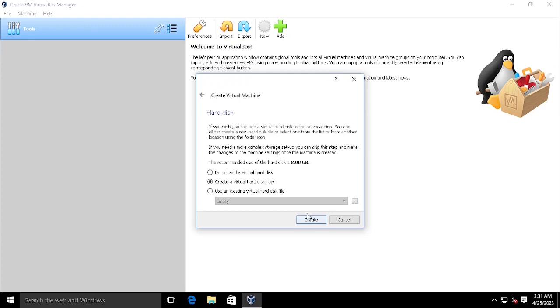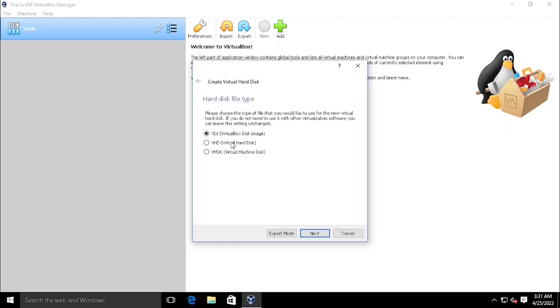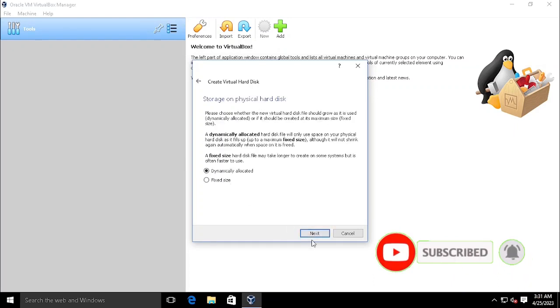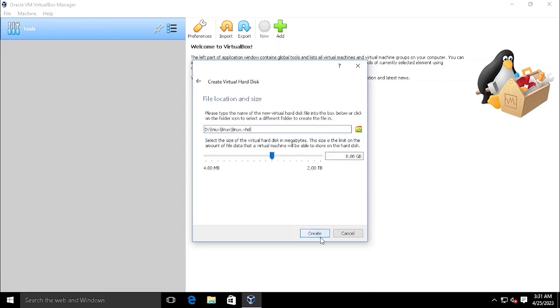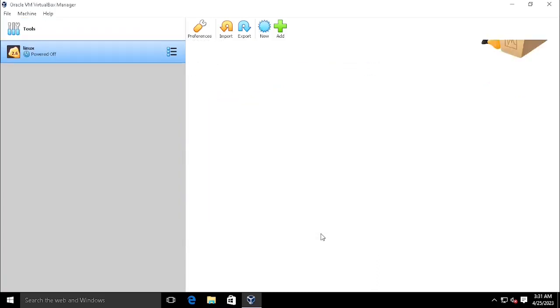Select the virtual disk if you already have one, or you can create a new one. I am creating a new one. Press the create button. Then select the disk file type, then press next. Then select the disk usage option for the physical disk. Use the dynamic option for auto allocation of the HDD, then press next. Select the disk size, then press the create button.